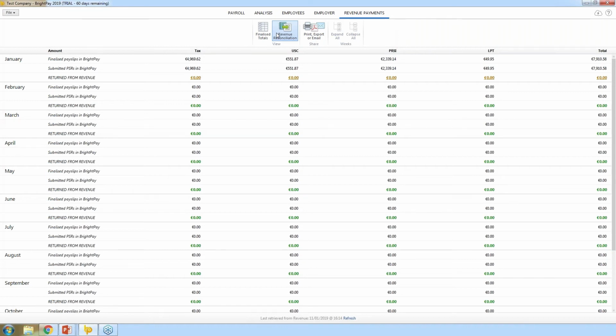Okay, and you'll see here that the software will subsequently display on screen for each tax month the breakdown of taxes from your finalized pay slips, also the breakdown of taxes from submitted PSRs, and then the breakdown of taxes which the software has retrieved from Revenue, so which are on record with Revenue for you there. So again, a comparative tool for you just in case there's any discrepancies and things like that. Both the Finalized Totals report and Revenue Reconciliation can of course be printed, exported or emailed as required.